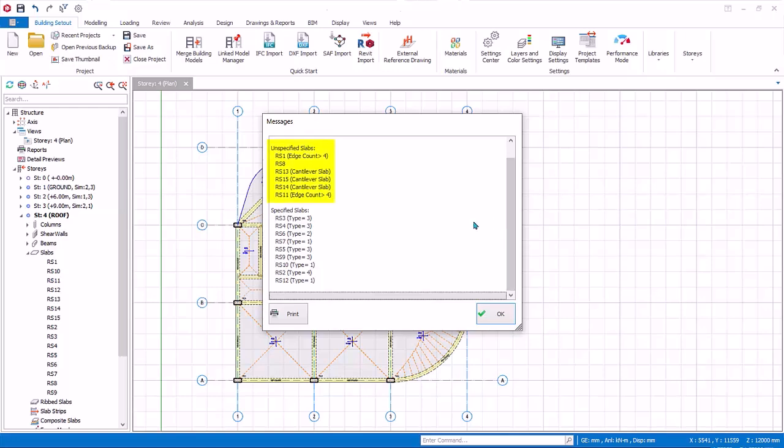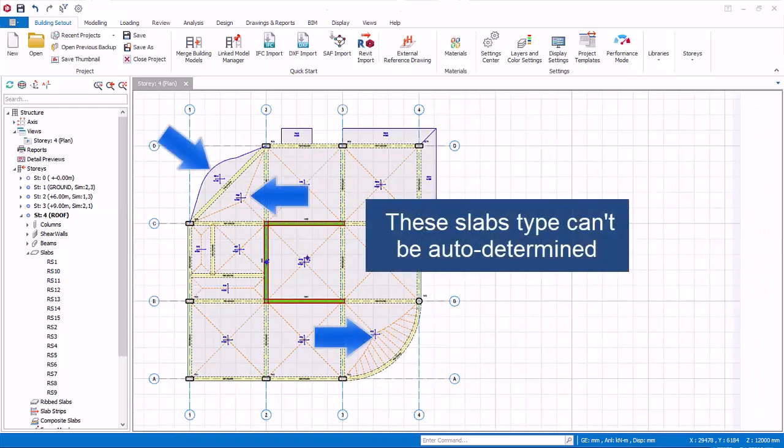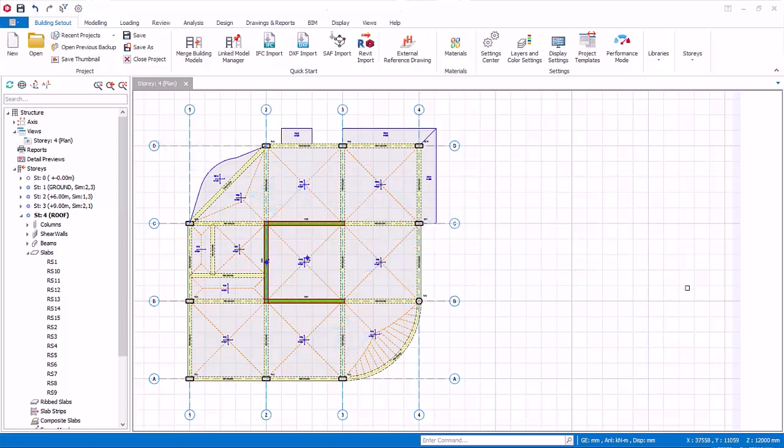Note that slabs that are not regular and four-sided cannot be determined, as it is technically beyond the scope of the moment coefficient method. It is up to the user to set the type manually or to design these slabs using other methods, such as the finite element method. Cantilever slabs, defined as type equals 12, are unique and need not be further classified. Click OK. These are the 3 slab types that cannot be determined automatically.